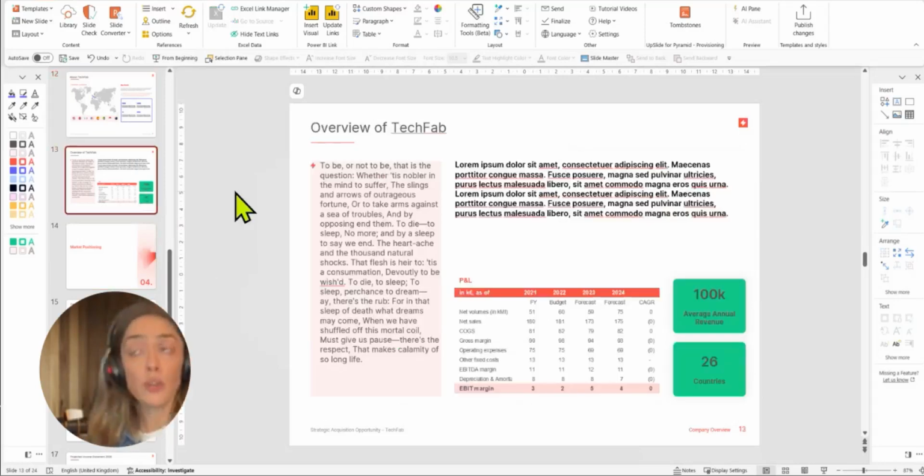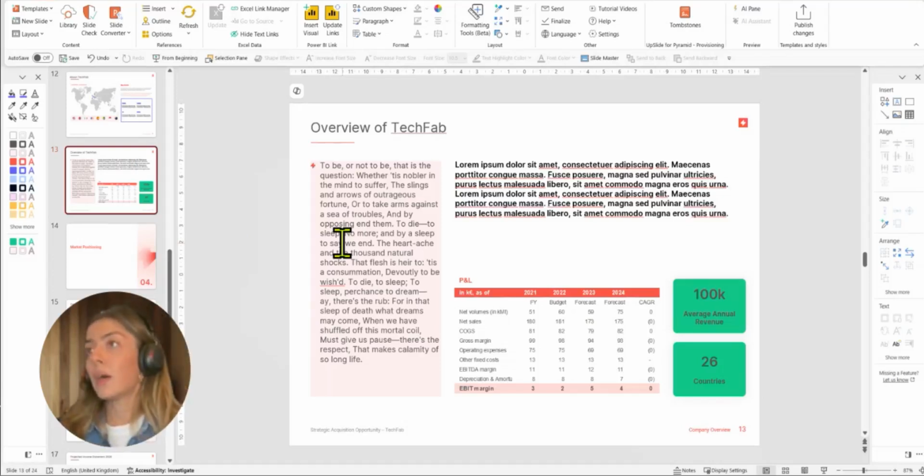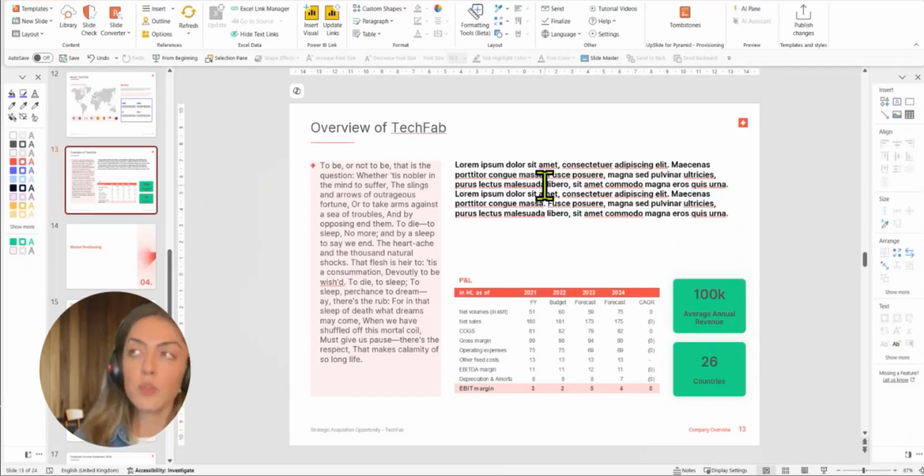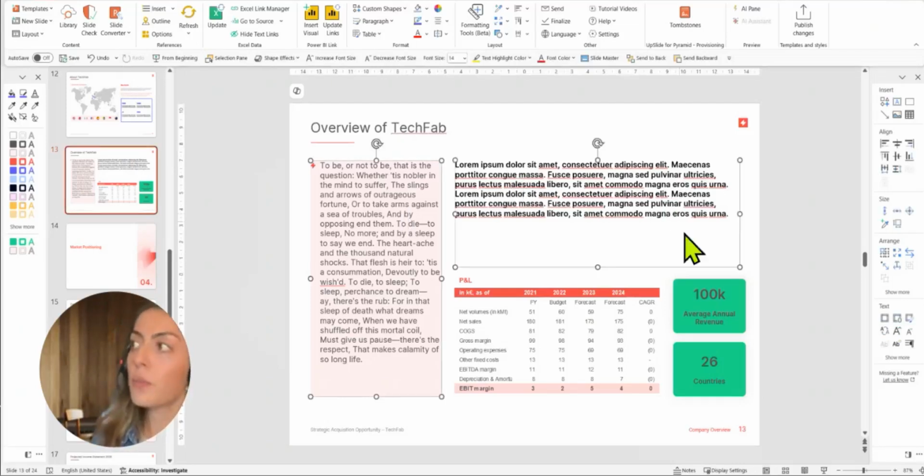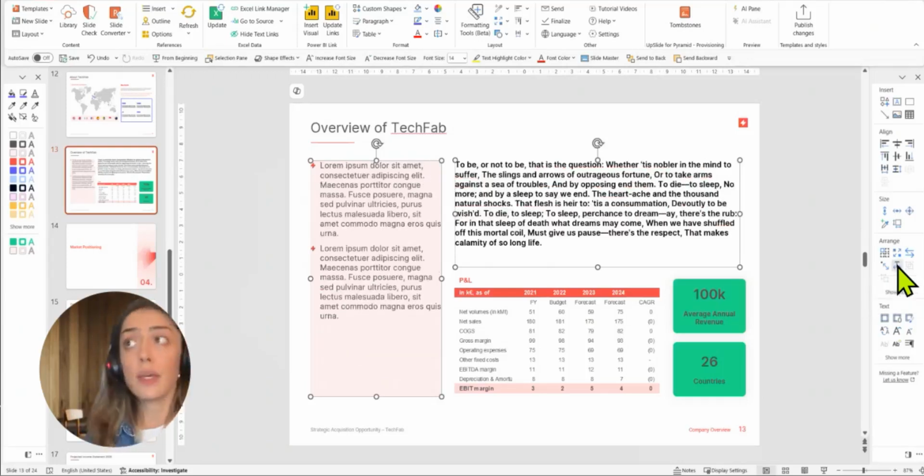So within my company overview, there's also a slightly more text-heavy overview slide that we have for TechFab. However, my MD suggested that the text on the left should really be in the text box at the top. However, we want to keep the formatting of the text boxes the same, respective to each text box. So instead of copying and pasting constantly and making sure that I've got the formatting correct whenever I've changed the text, all I can do is use the swap text tool by selecting my text boxes, and I'll go over to my formatting toolbar, and my swap text will then swap the text without affecting the formatting of each text box.